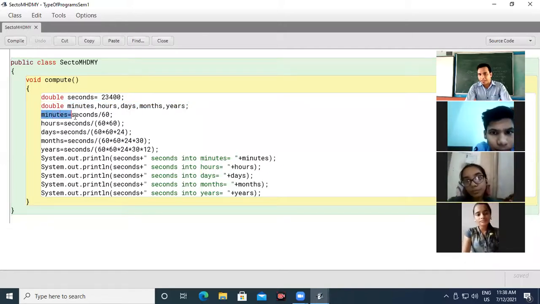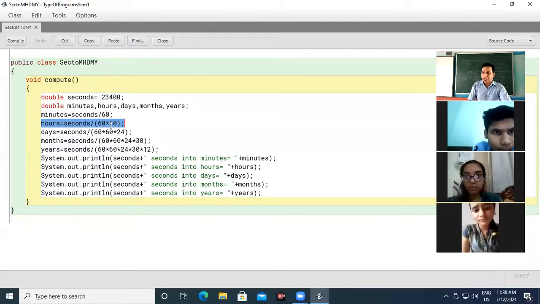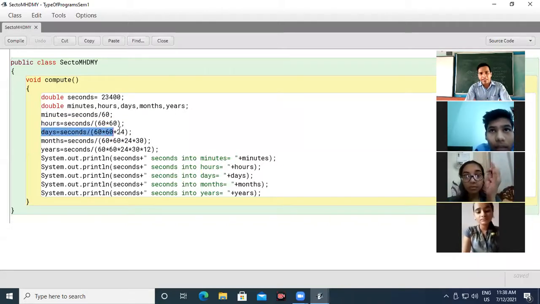Now I am going to implement the formula. Minute equal to second upon 60. That will be converted into minute. Hours equal to second upon 60 into 60. That will be converted into hour. Any doubt? How can we convert second into hour? Divided by 3600. Is it okay? Next, I have to convert that second into day. That is 60 into 60 into 24. Is it okay? Next one is month. That is 60 into 60 into 24 into 30.